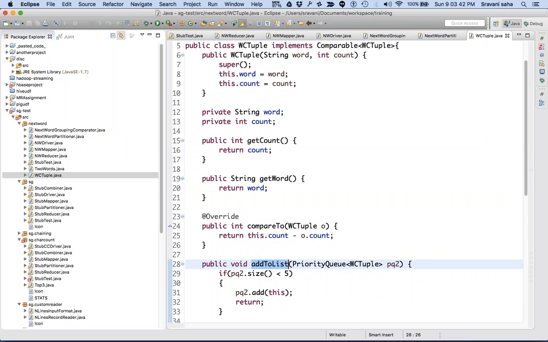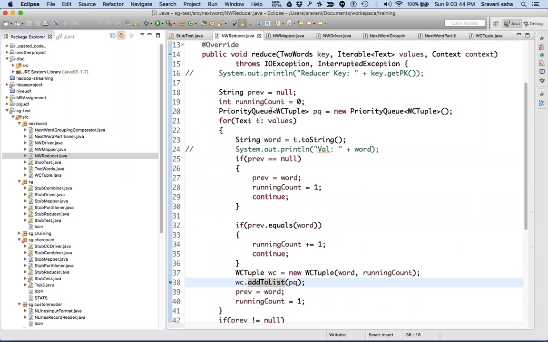Okay, so the priority queue is created. Basically, what is a priority queue? It is a top 5 list of the most frequent words encountered so far. It's a sorted list of the top 5 encountered words so far. That's all.